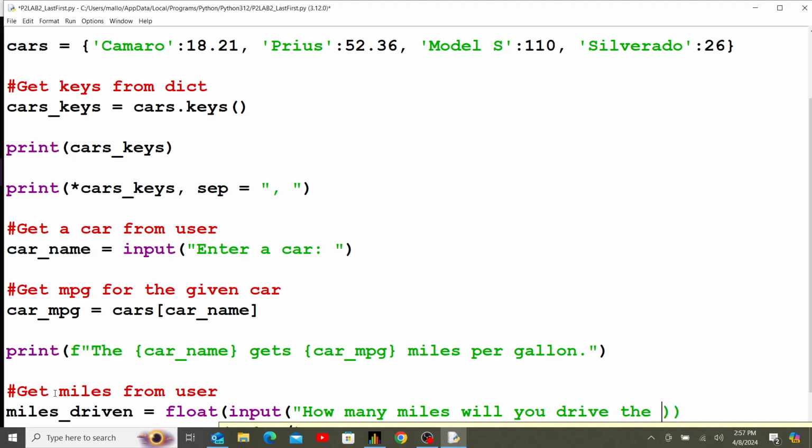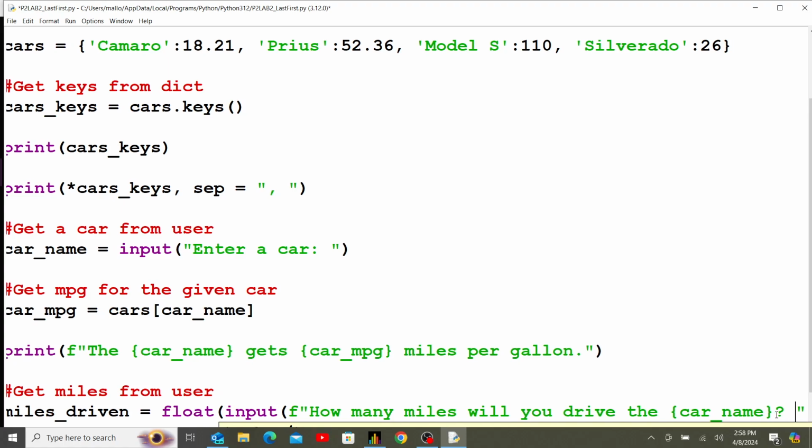As a matter of fact, we can use an F string here and we can put the actual name of the car in here. Right? And if I make it an F string, I need to put my little F right here in the front. So how many miles will you drive the Prius? And let me put a question mark at the end. All right.